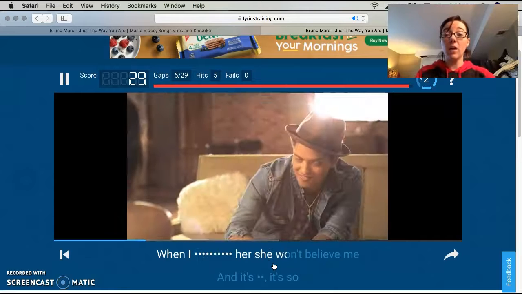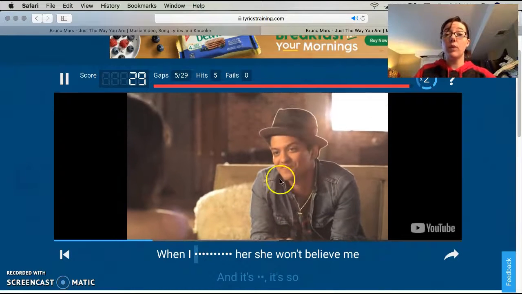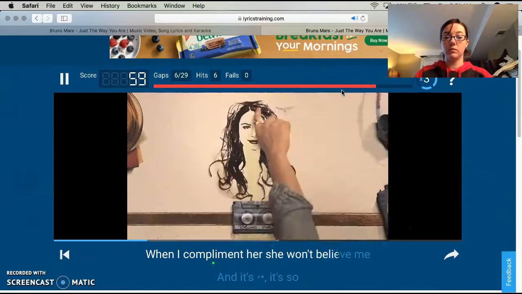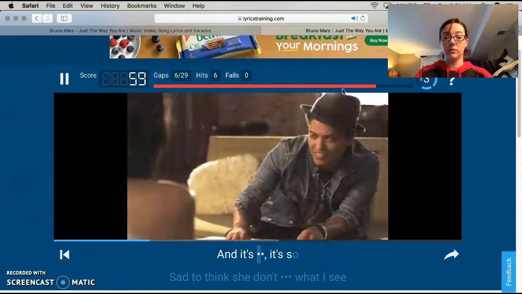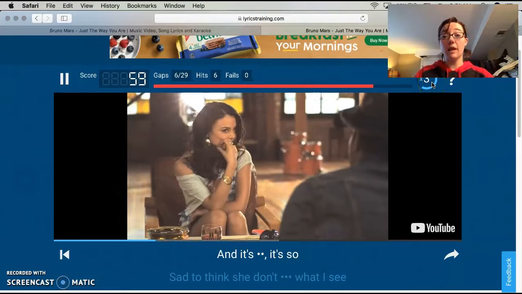And if you're not quite sure what it is, or if you get it wrong, the red bar up here keeps track of how long you have to fill it in before you're allowed to continue. This number keeps track of how many tries you have before you get it wrong as well.